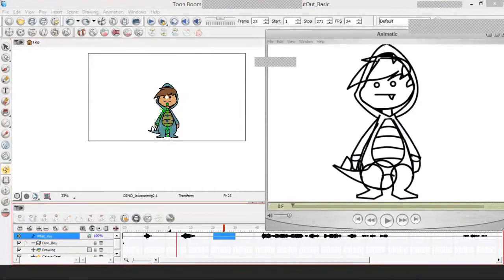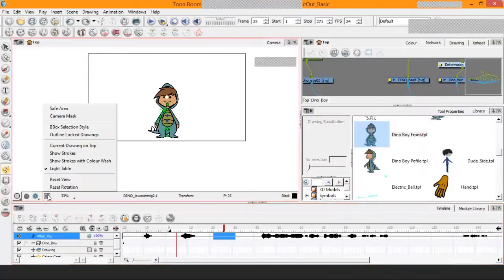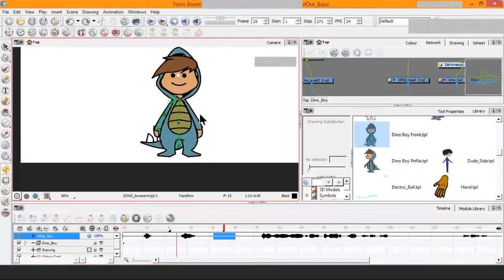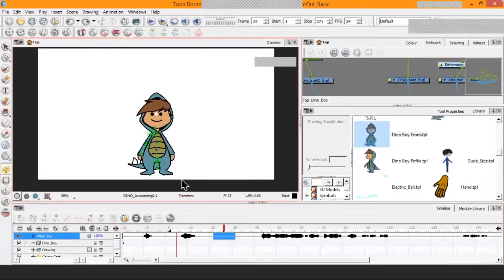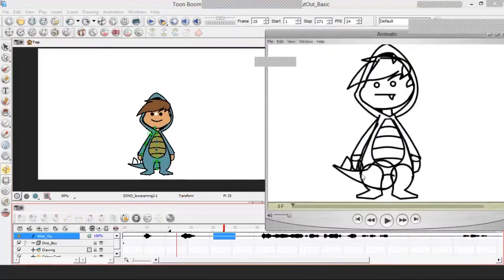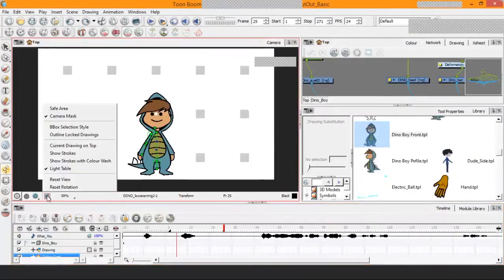When we look at our camera, if I was to mask this camera, go to camera mask, this is how the camera is at the first frame. And we need to match it up precisely with how it looks here on the first frame. So what that requires for us to do is to zoom the camera in closer onto him, because right now the camera is zoomed out too far. So we need to zoom the camera closer onto the character to frame it in accordance with the animatic. I'm going to unmask my camera.